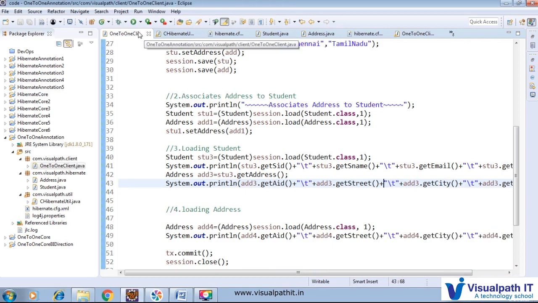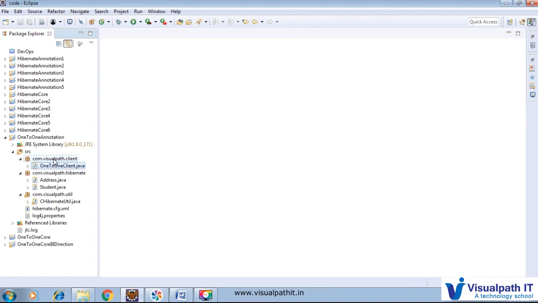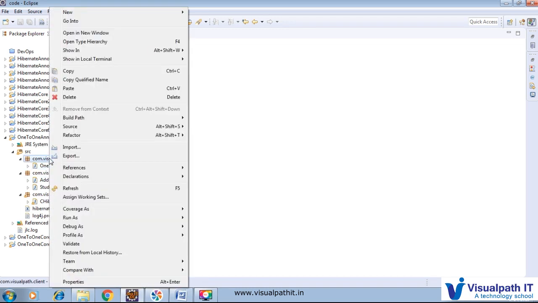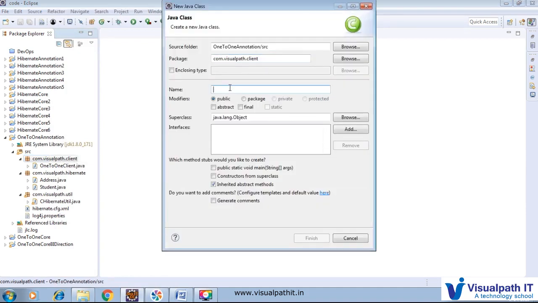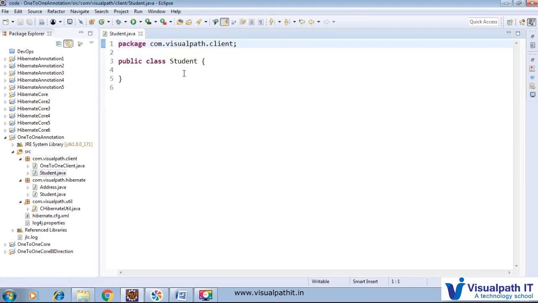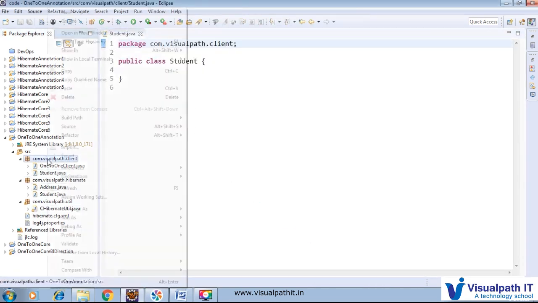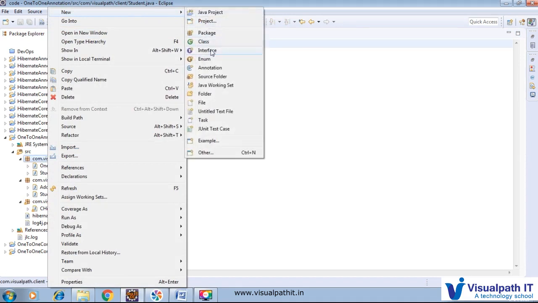So we will close all existing classes, and we just implement a new concept here. Here we will create one student class, and we don't need any main or anything, and I will create one address class.